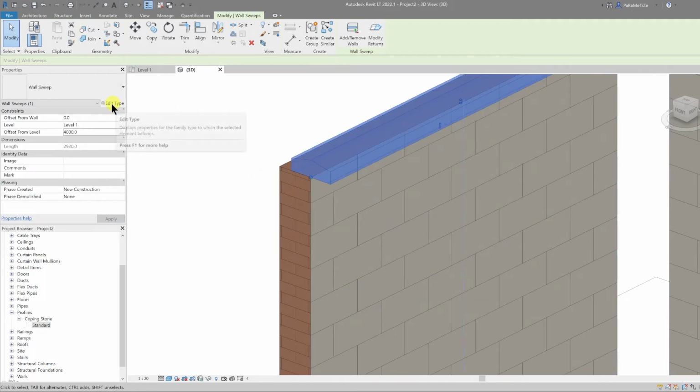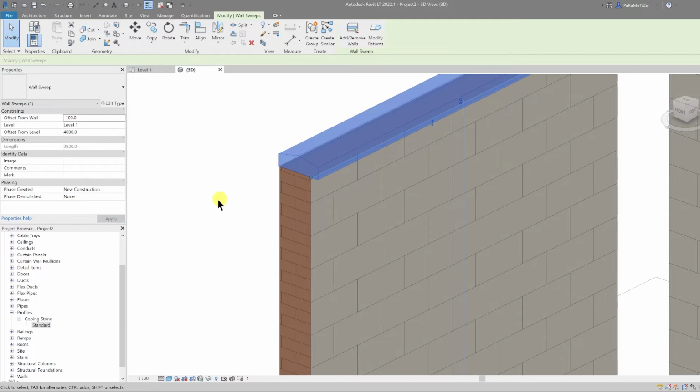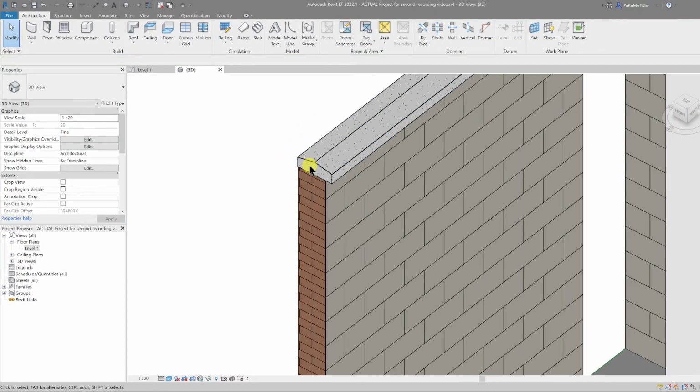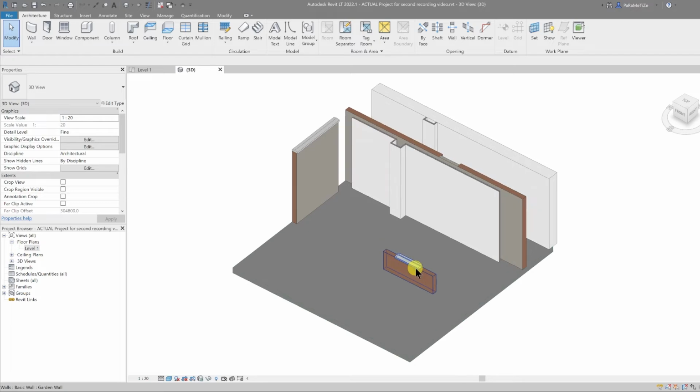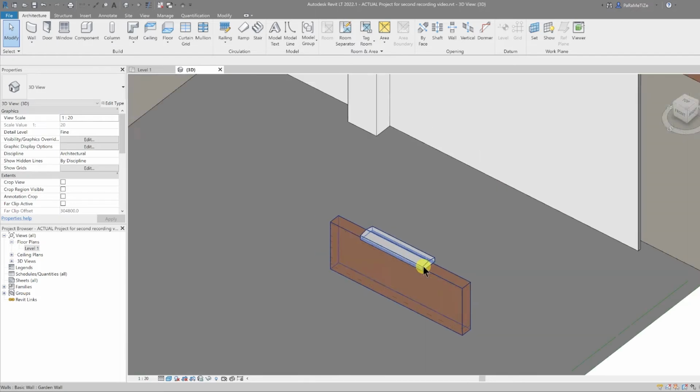You can also go into the offset and you can offset it. So let's call it 100, apply, and then you can see that that moves. Or you can do it as minus 100, apply, and then that moves the other direction. So now we have a coping stone on top of the wall and we have a coping stone on top of the garden wall.